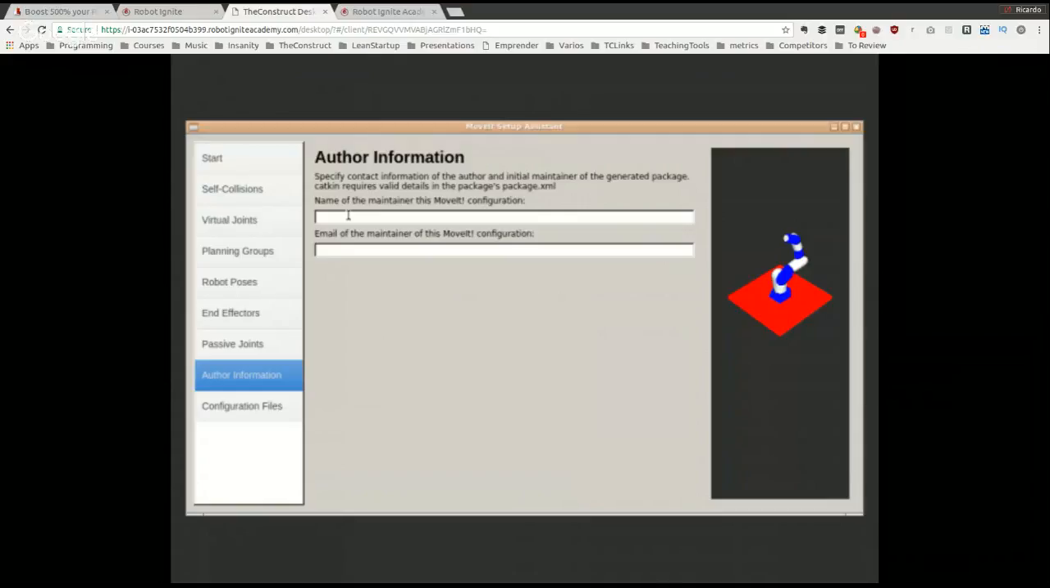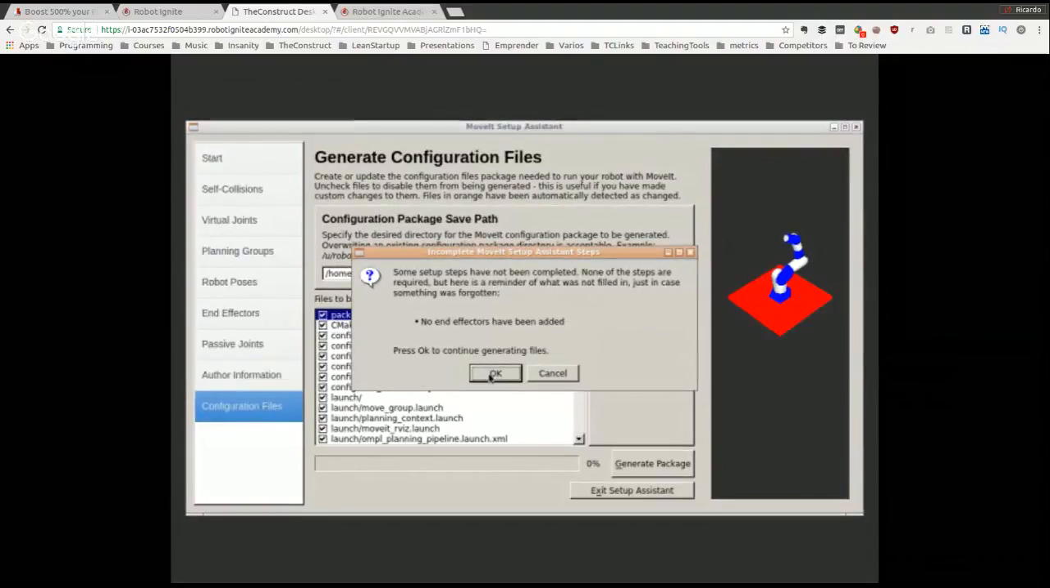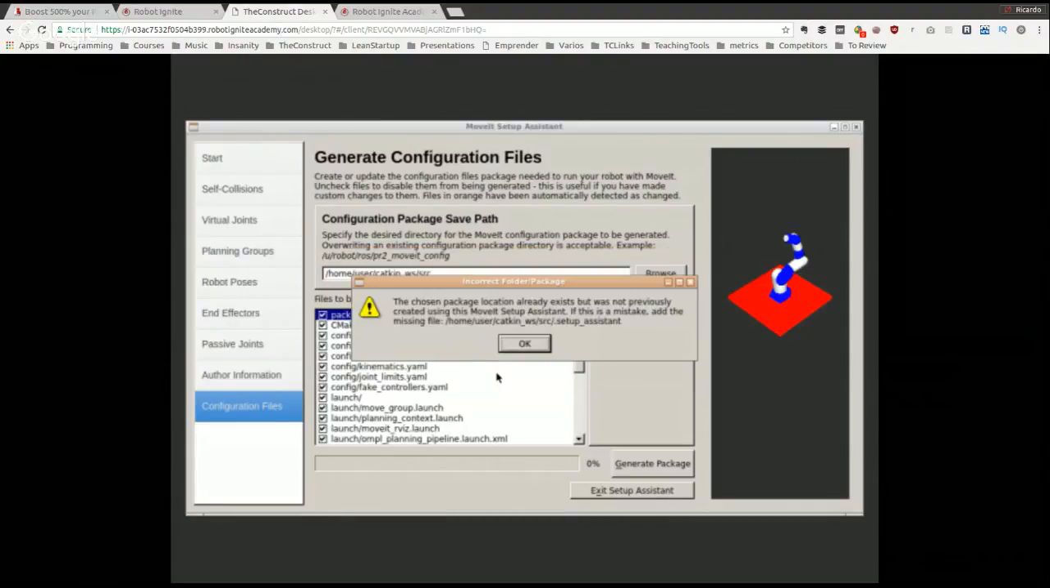And we are experiencing some connection problems. This is due to my internet connection, but hopefully the system is quite strong and recovers from that. So here it is, and now we can go to the configuration files again and generate the package. Now, end effectors have been added. Okay, yes, because this robot doesn't have any end effector.